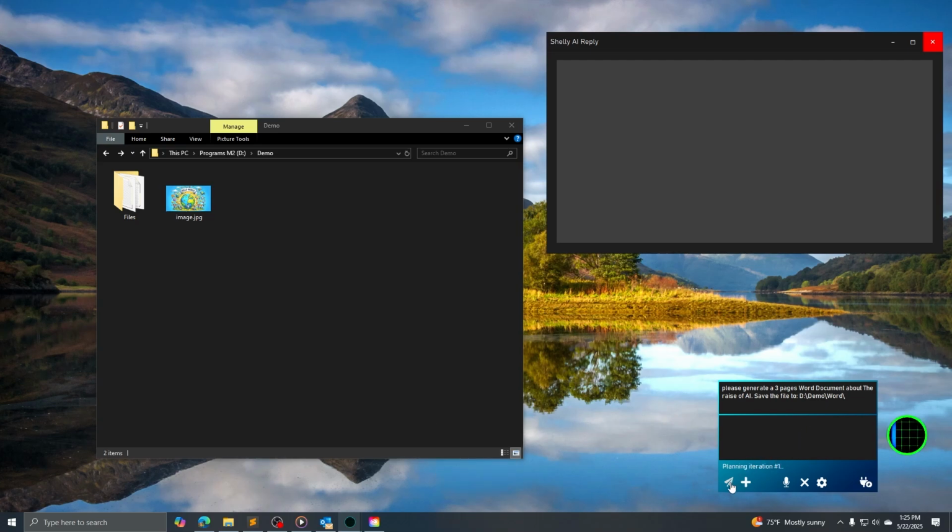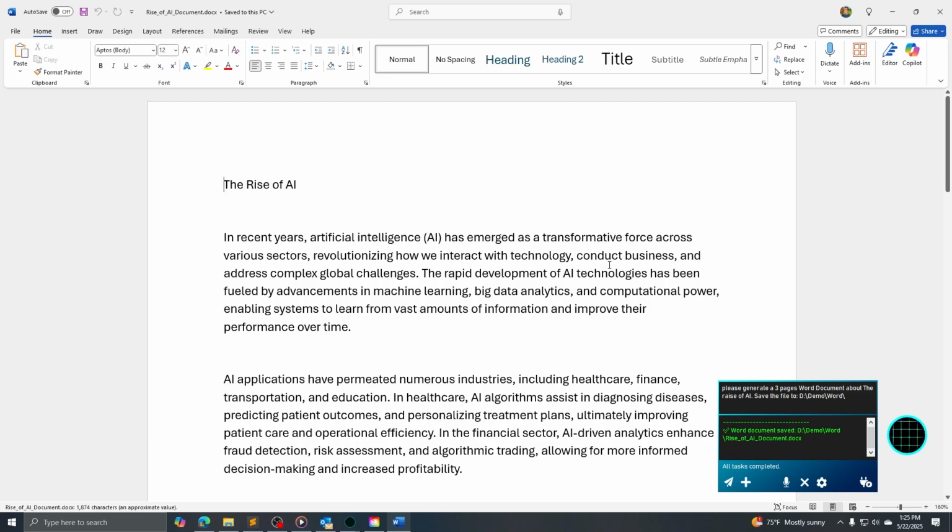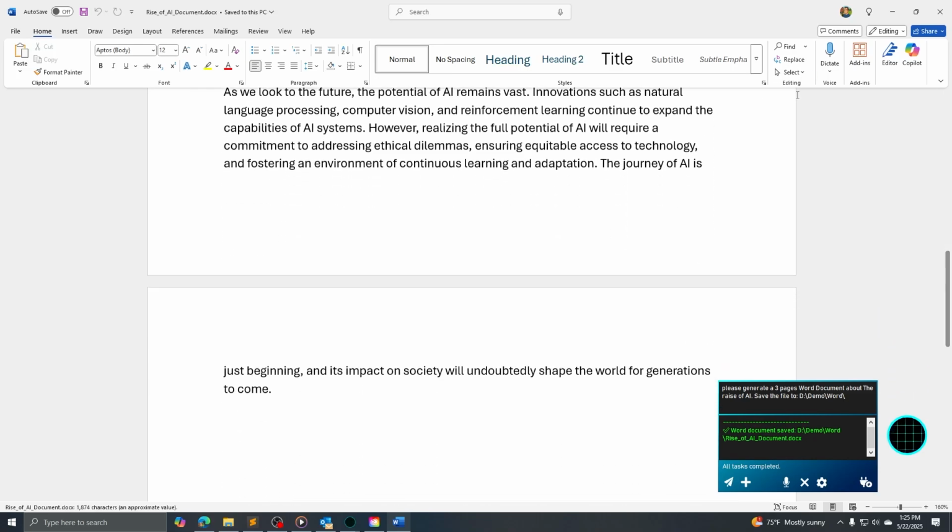Okay, so Shelly will actually create the folders for you if they are missing. And now it will write down the Word document and the content, the entire text. If it needs to do it in multiple steps, it can do that. Okay, so we now have a Word document written here with some text.